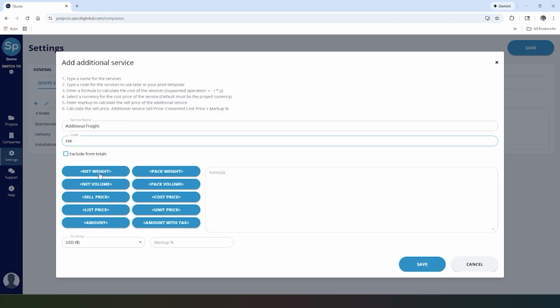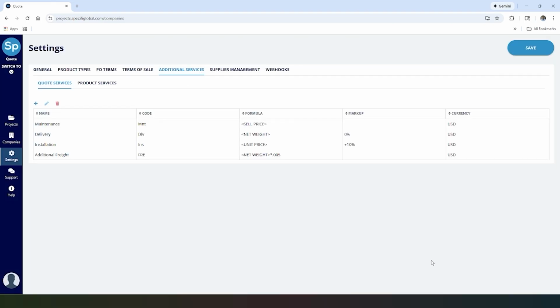So freight, when you're adding a new service, you could do just a list price, a flat price. You've got different formulas available. Most shipping's done by weight. So let's just go ahead and put in a formula here. So we'll do it by weight and we'll get this saved. And now we'll have this additional service added to our quote, which we'll work on here in a few minutes.